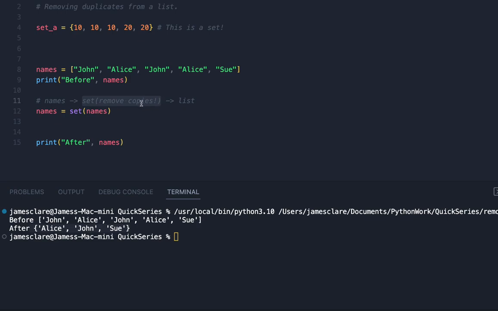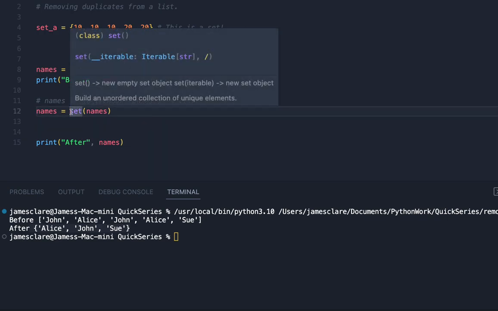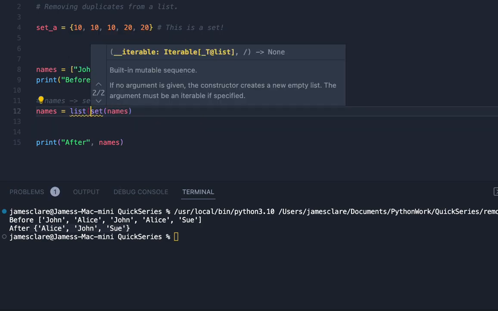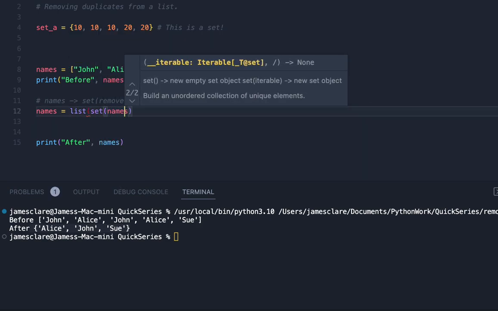Halfway there, next step's to go back into a list. Now you could do this on a separate line. We could say names equals list of names. That's fine. What you could do on a single line, it's a bit more Pythonic and probably a bit tidier as well. So we're now going to say list here.